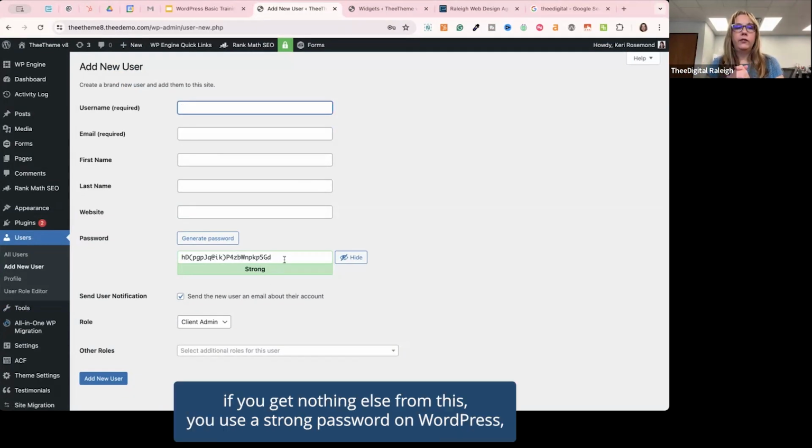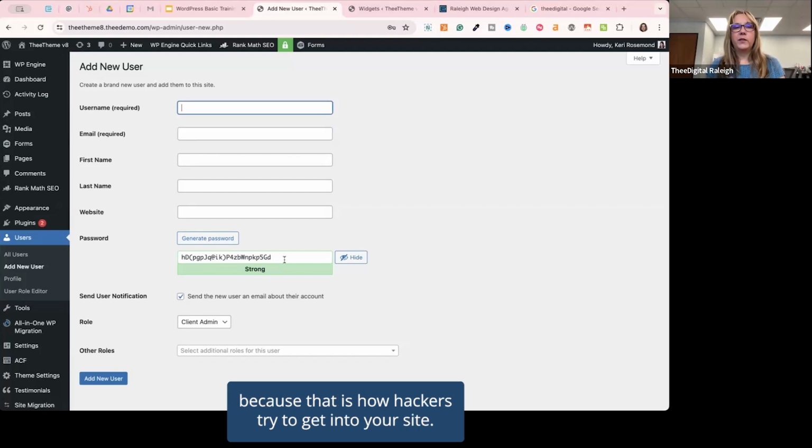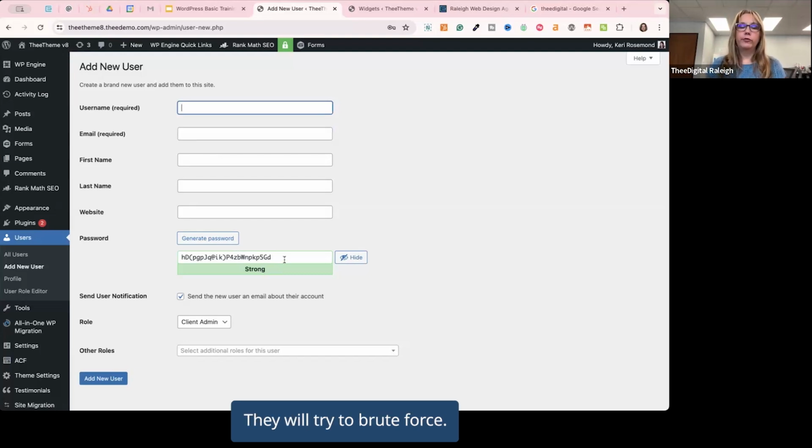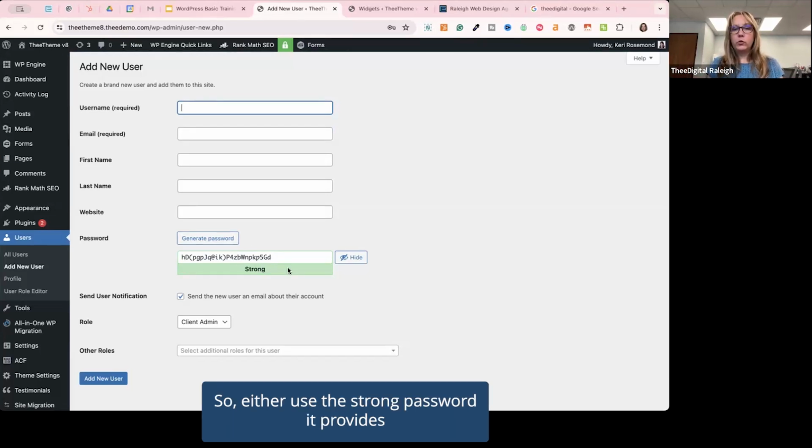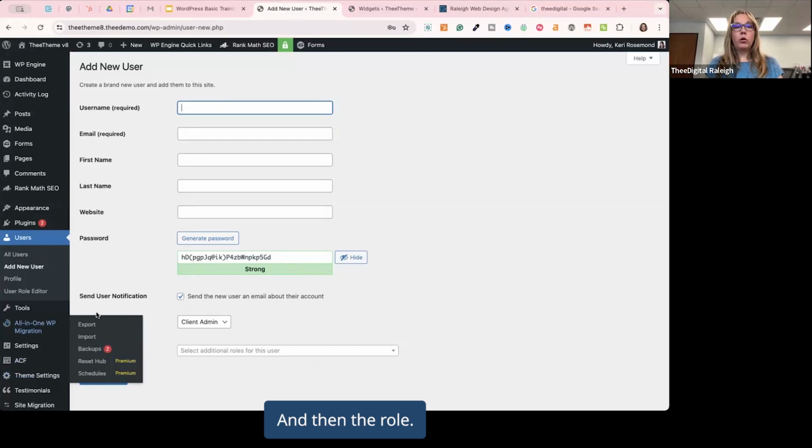Please, please, please, if you get nothing else from this, use a strong password on WordPress, because that is how hackers try to get into your site. They will try to brute force. They'll try every password that a machine can generate. So either use the strong password it provides or create one, and it will measure it for you as you're entering it.